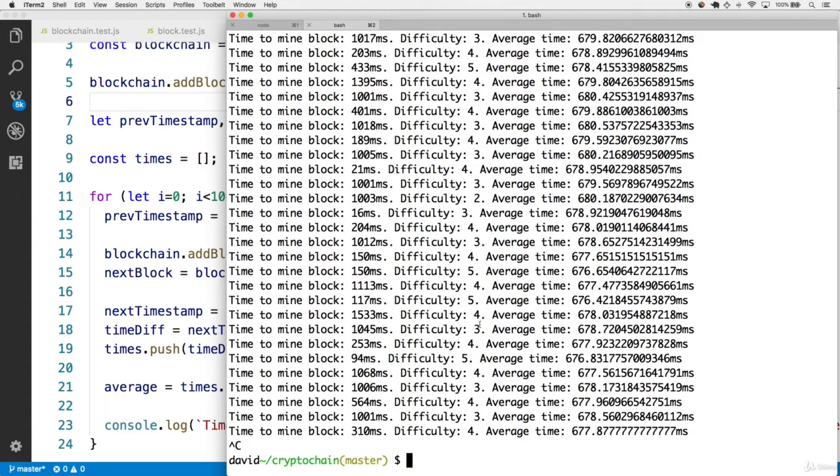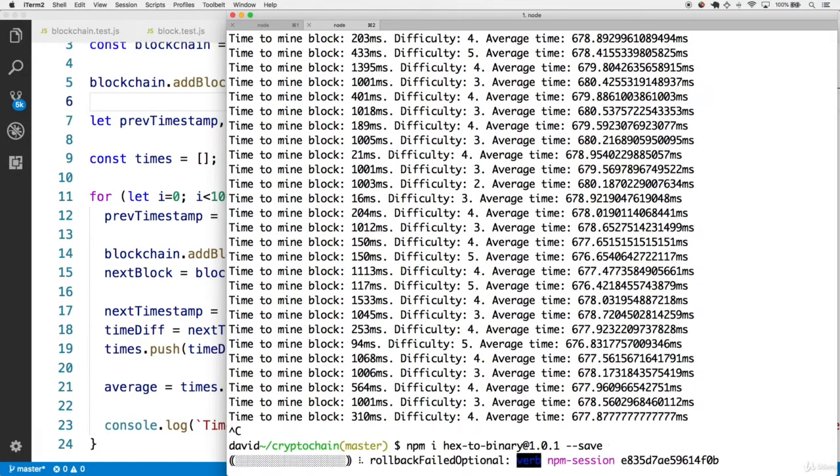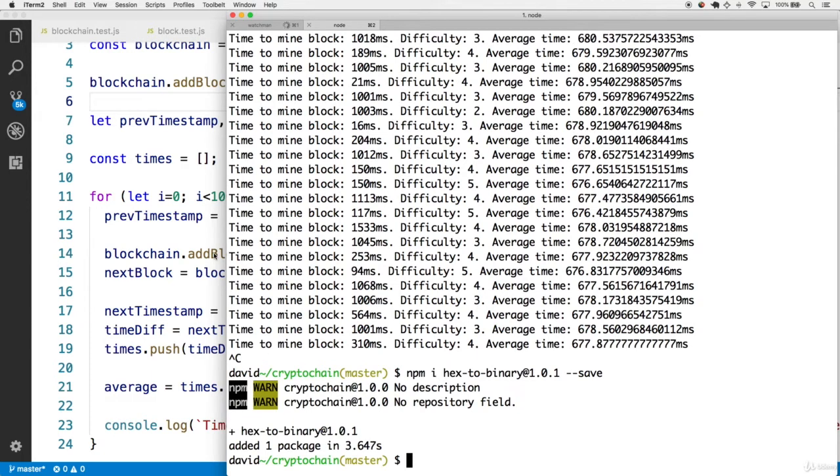So head back to the command line and let's install a library called hex2binary, which can convert a string number in hexadecimal form to a string equivalent of its binary form. Notice that it has dashes, hex-2-binary, and the version used in this course is 1.0.1. Go ahead and add the save flag, since this is going to be a dependency for the project. And now head back to the code itself.